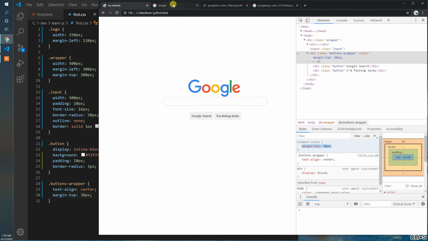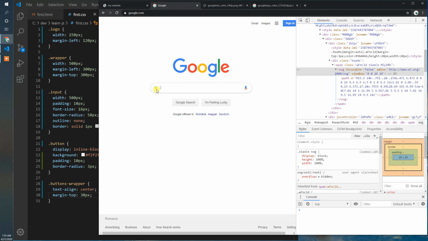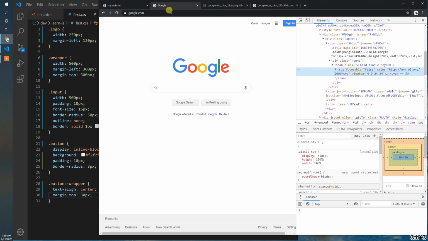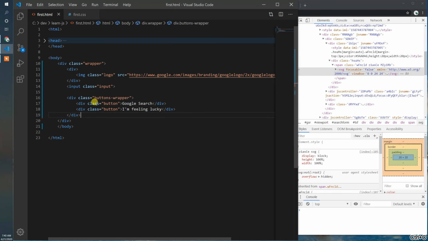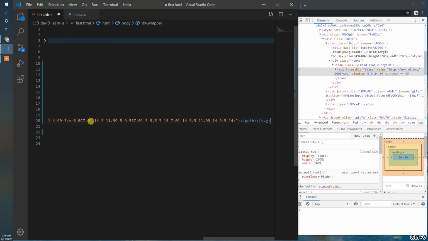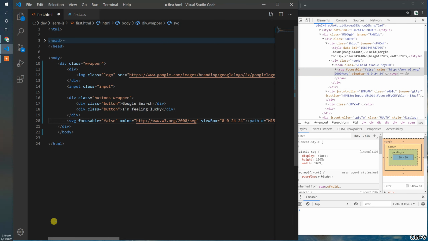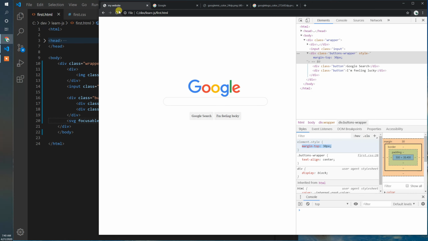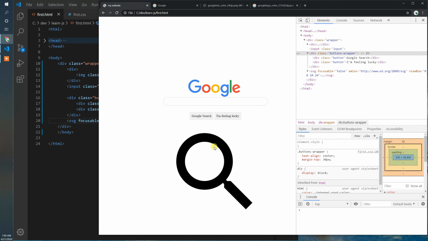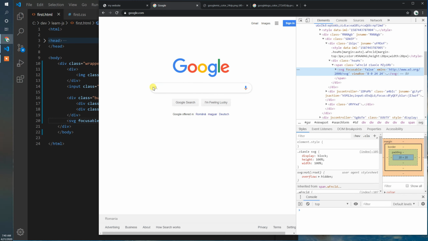Alright, what else? Let's take the search icon and the microphone one. Let's see what the search is. Inspect. And it's an SVG. Okay, so let's copy it and add it to our HTML. We'll just add the SVG here. Alright. Let's see how it looks. It's not very similar with it. So we need to make it like this.